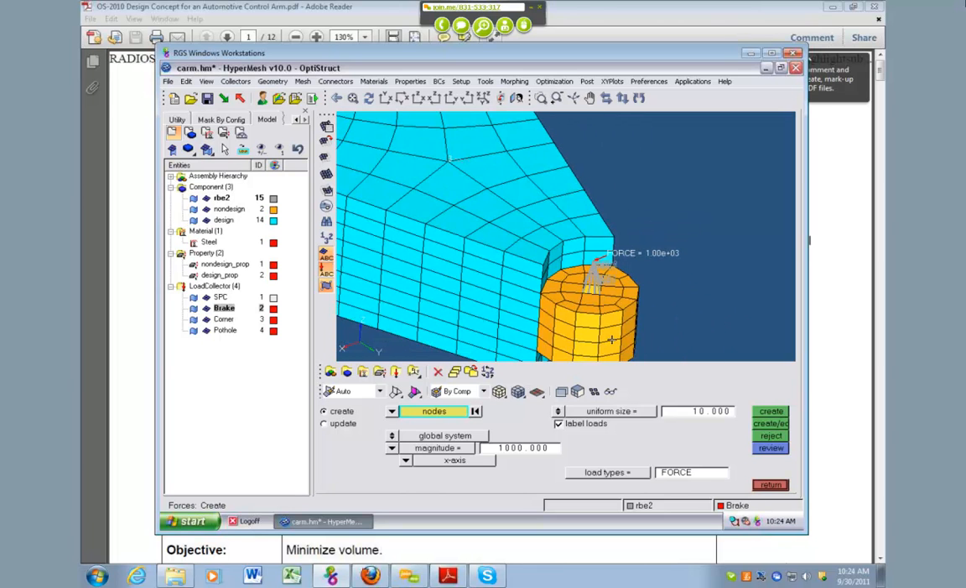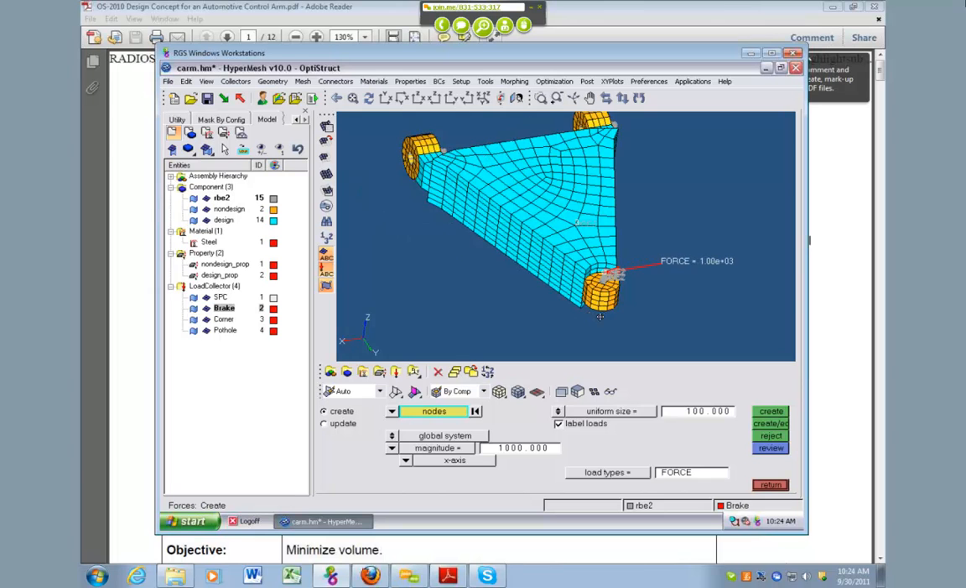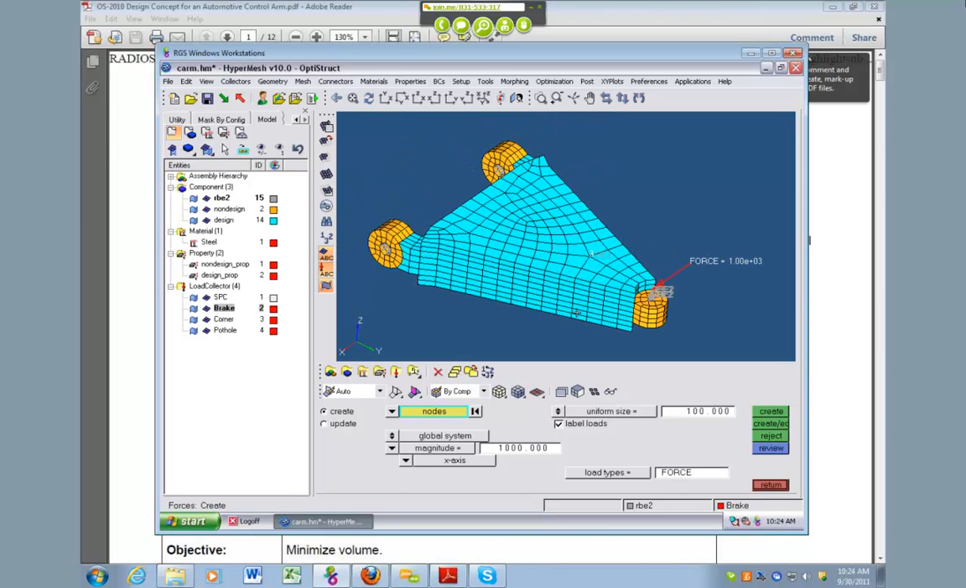Now it also says, since this is really small, we can make it look bigger by clicking uniform size, and we're going to make this 100. And now it's going to be easier to see. That doesn't change how big the force is, that only changes how big it looks on our screen for visualization. Okay, so now we've made that one in the brake. You can see I can turn it off and on.